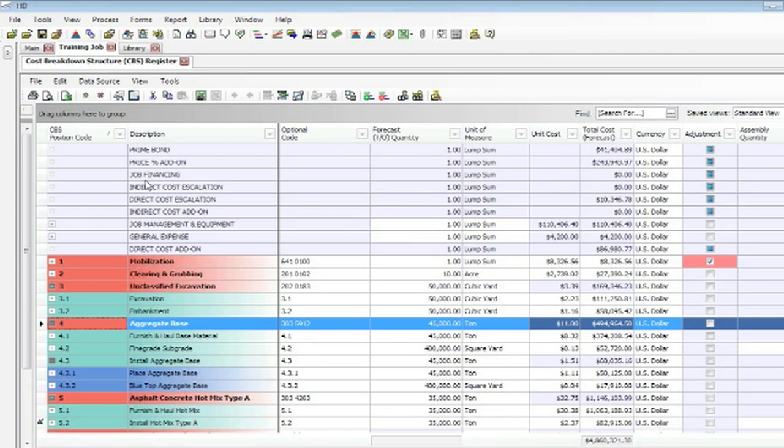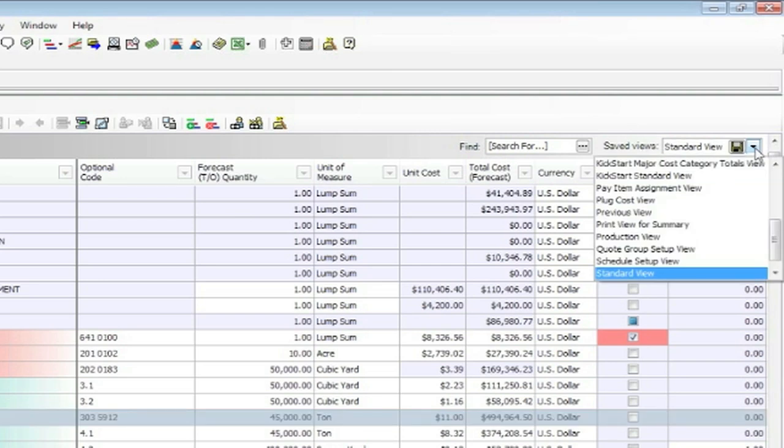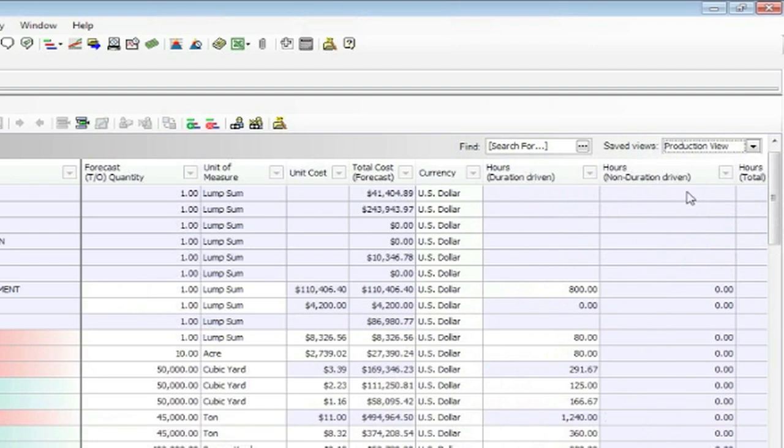Again, don't forget that this CBS register, this standard view that I'm looking at, has over 120 columns in it. It's huge. We have provided example views for you that you can certainly look at and modify if you like. So again, don't be afraid to take one of our views and modify it to fit your scenario, something that would be helpful for you. Okay, so for instance, if I want to look at my production view, we're showing just a few of the columns.